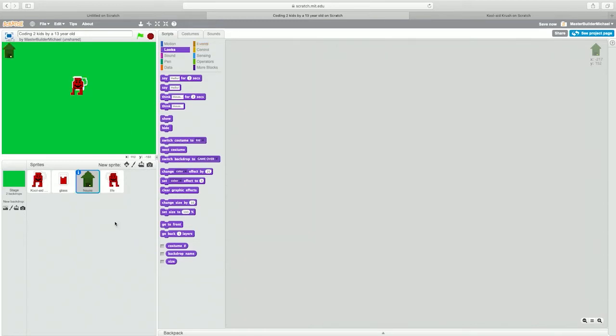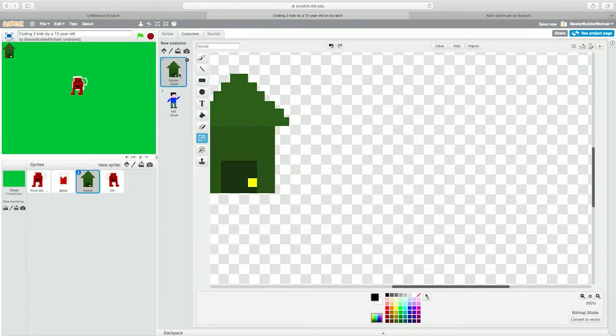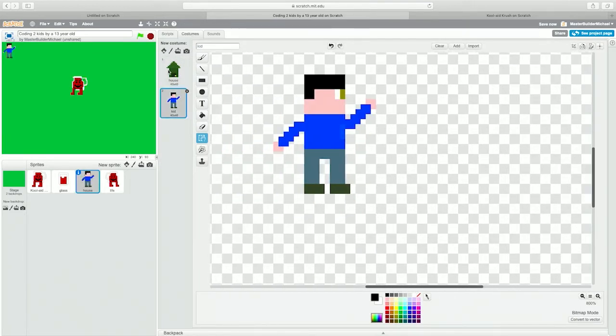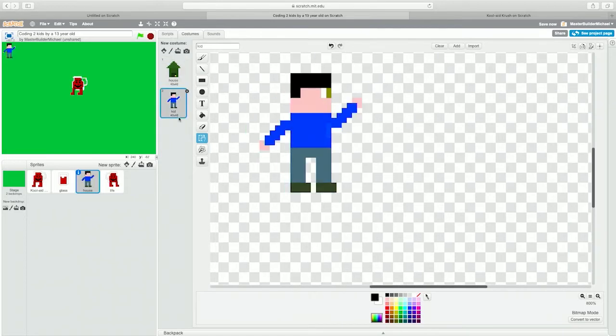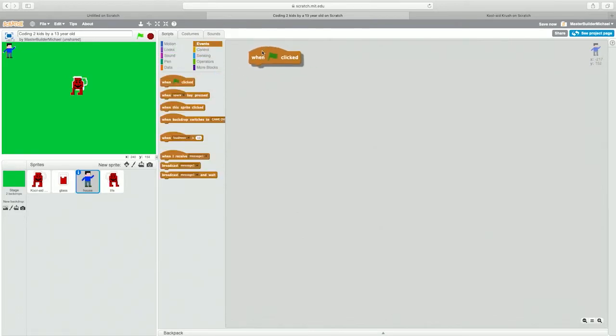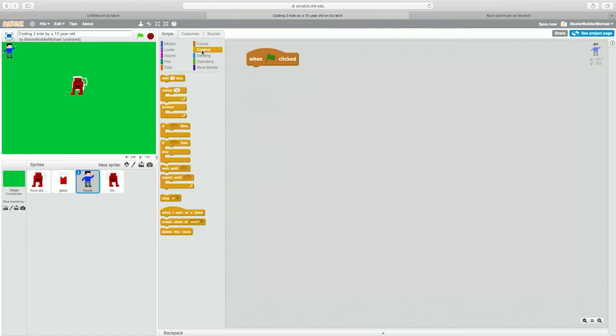So you go to the costume tab, and as you can see, there are two costumes. Let me just scoot this over. So there are two costumes, a house and a kid. So I'm guessing the kid comes out of the house, right? Sounds like a plan. So you go to scripts, go to events, and get the when flag clicked block. And if you notice, he's doing all this coding inside the sprite that is the house or the kid. Each sprite gets its own set of code, and they kind of act like objects.